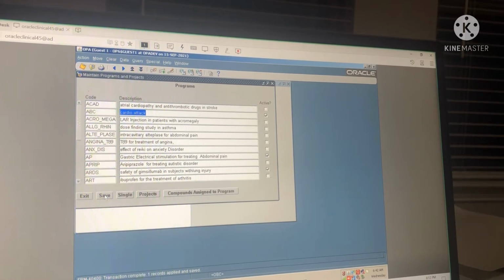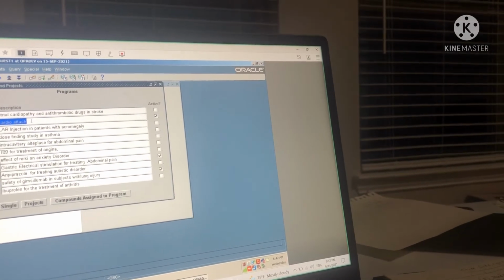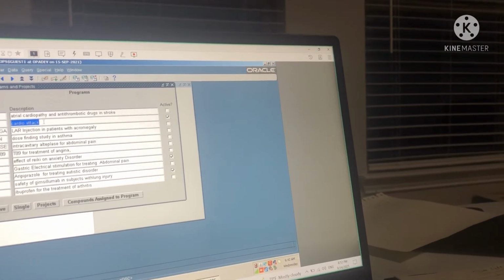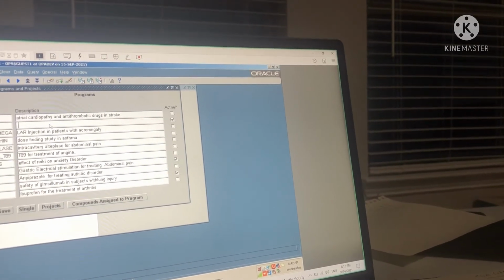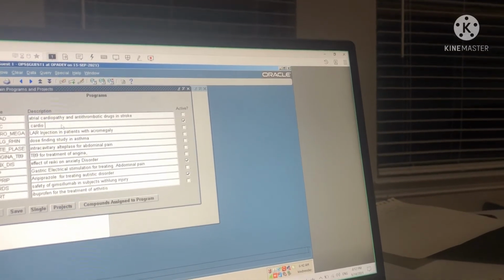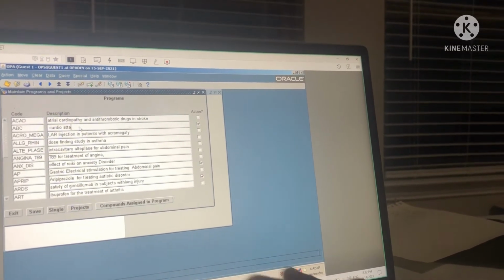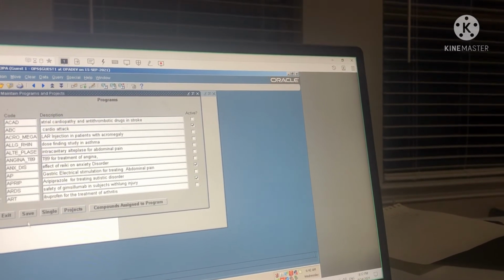Save the window. Are you able to save the window? You can see the message line immediately. Yeah. Transaction complete, one record assigned and saved. Alright. Now we can edit the record.